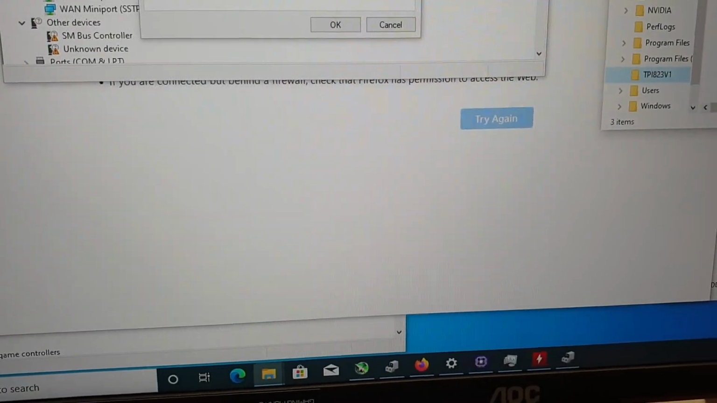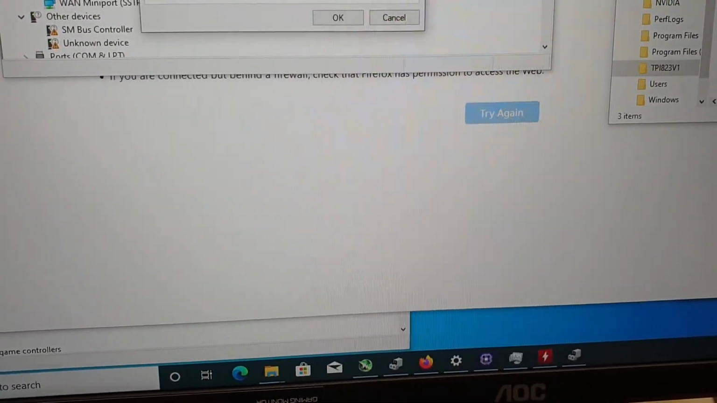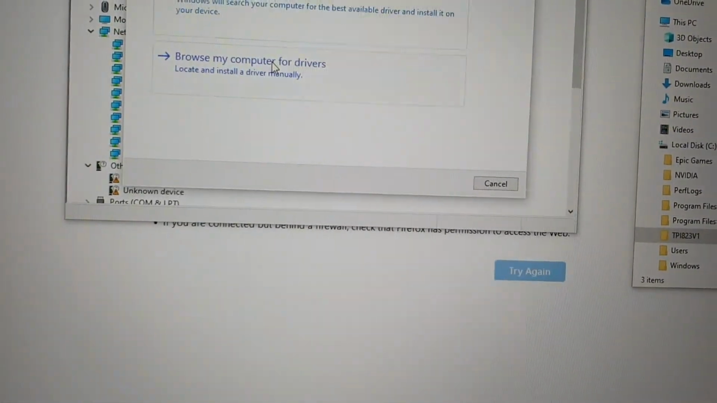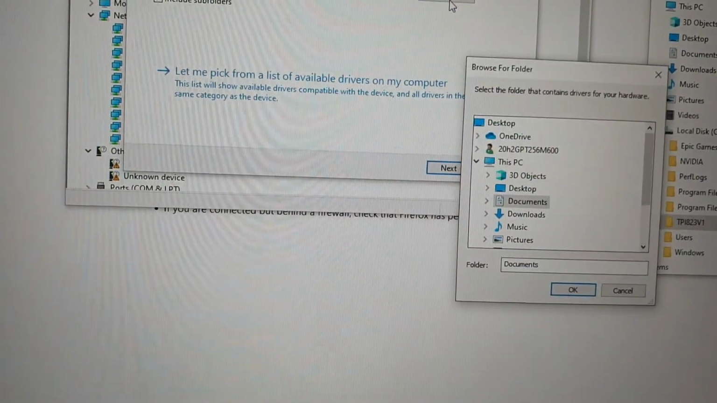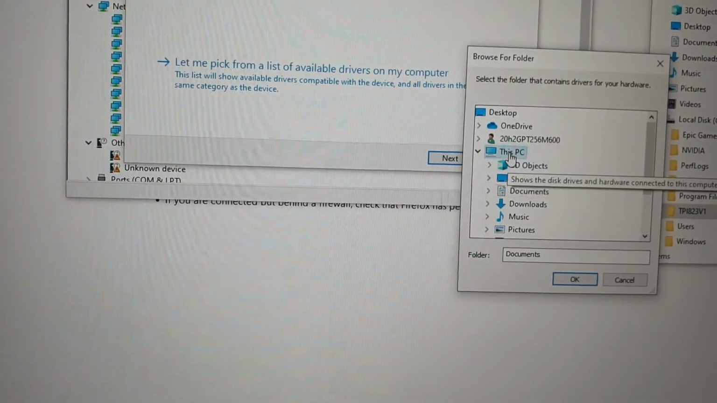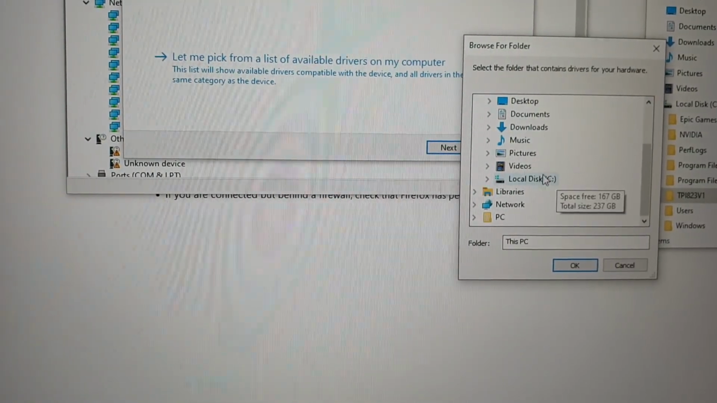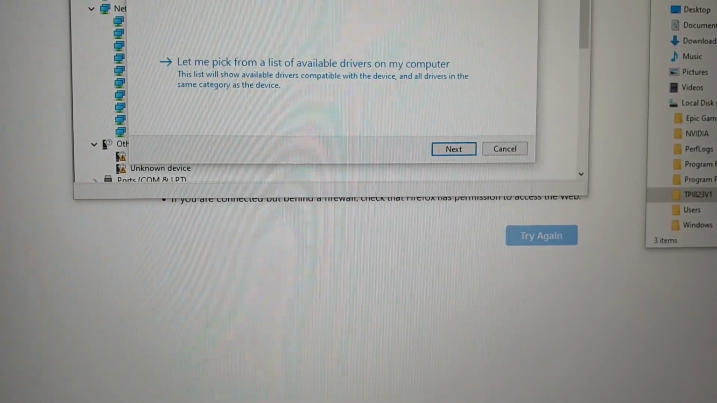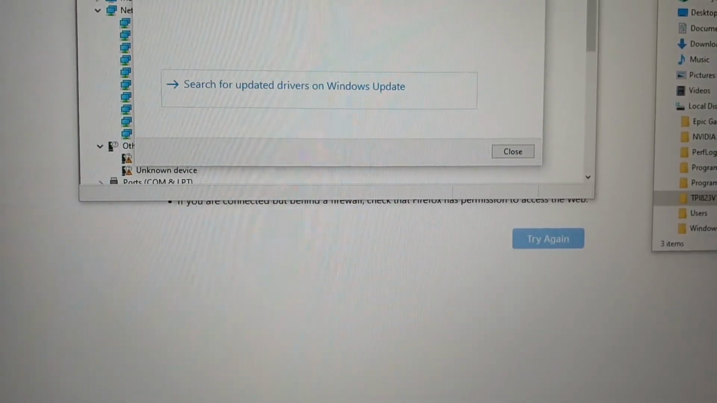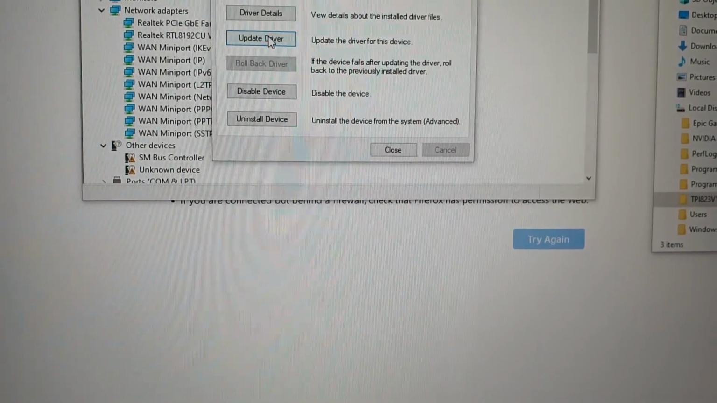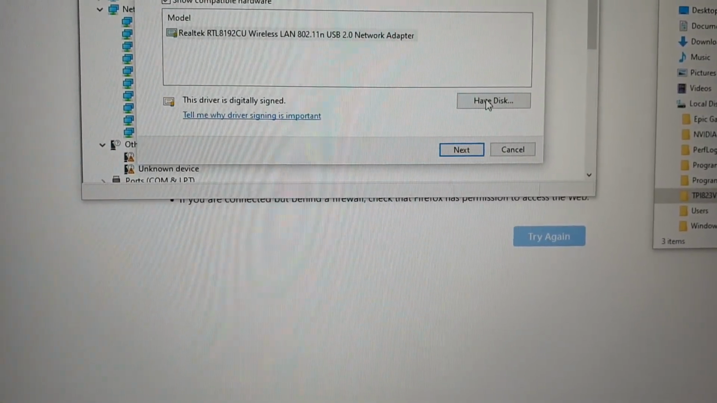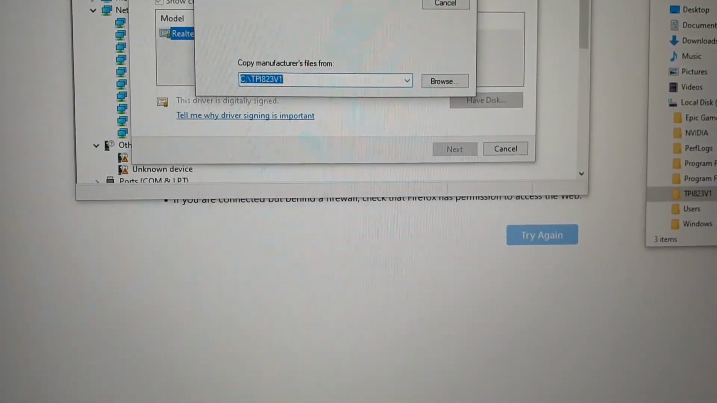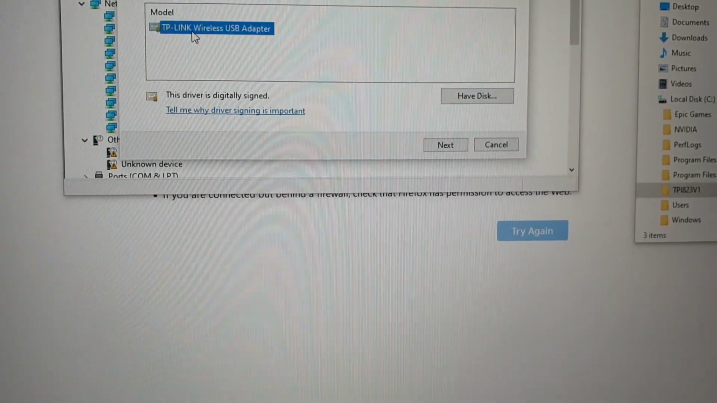So this is gonna be a little bit more difficult, but you will probably have a driver which you can only install. So I will click update driver. Browse. This PC. C. Let's see if it works. The best drivers, yeah. So let me pick from the hard disk. C. Okay. Yeah.